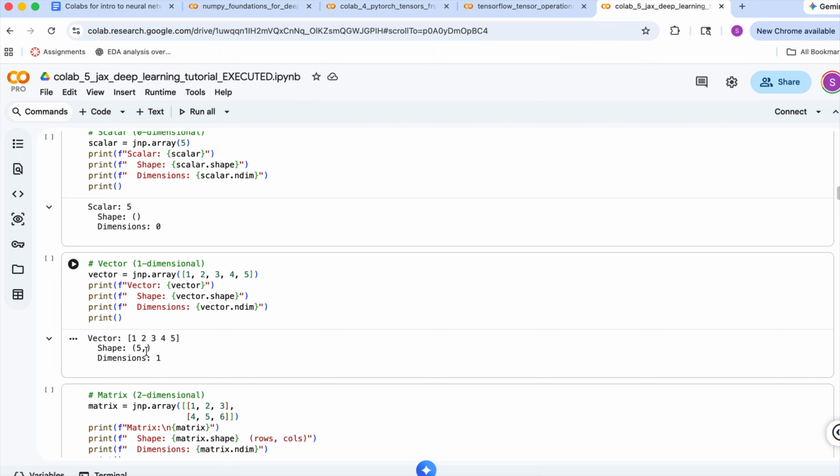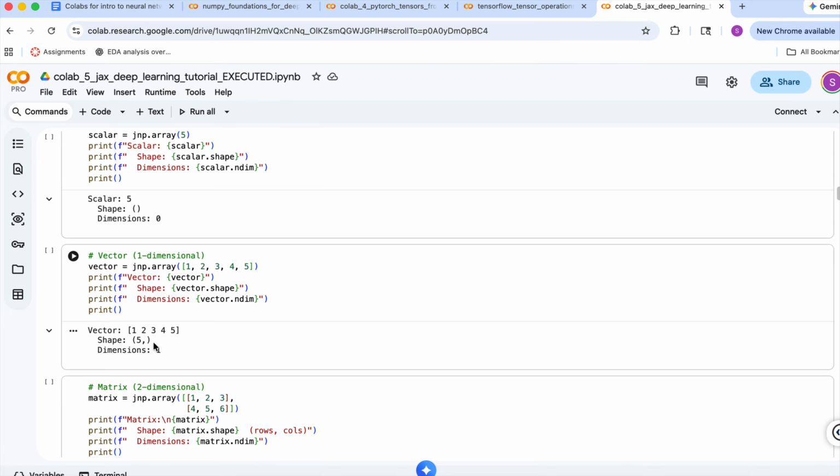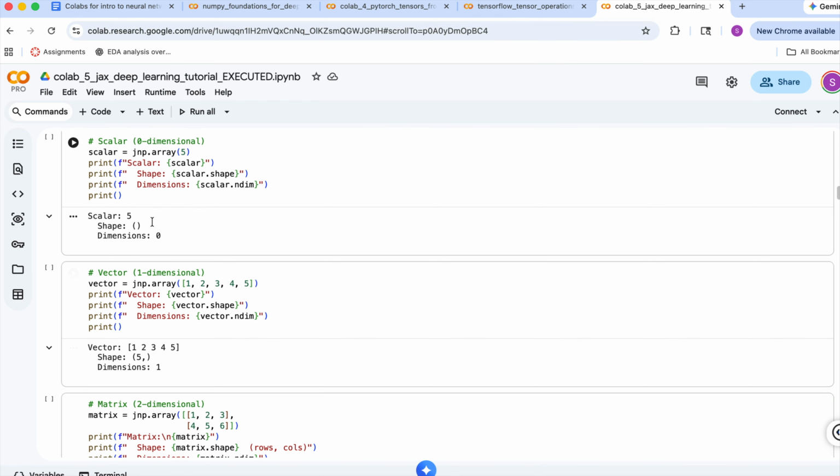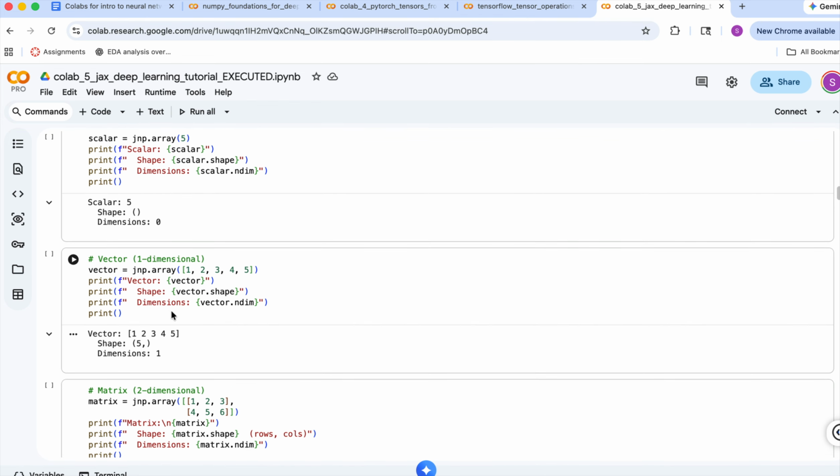Then, similarly, I have created a vector, which is a 1D tensor, and the shape prints as 5 comma, meaning there are 5 elements and the dimension is shown as 1. Sorry, previously I was supposed to point at this cell, and then yeah, this is the vector cell.